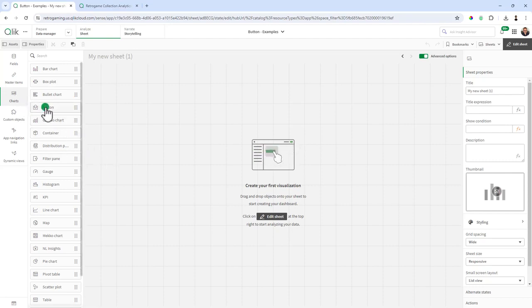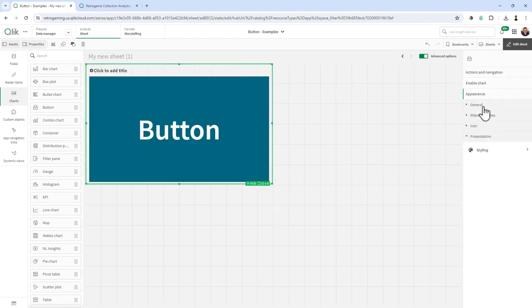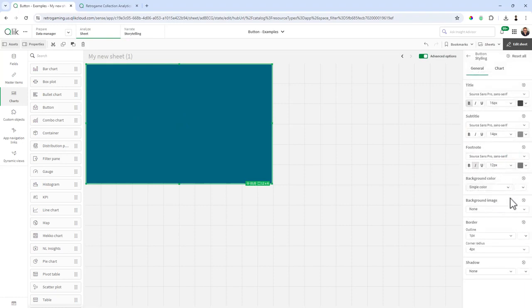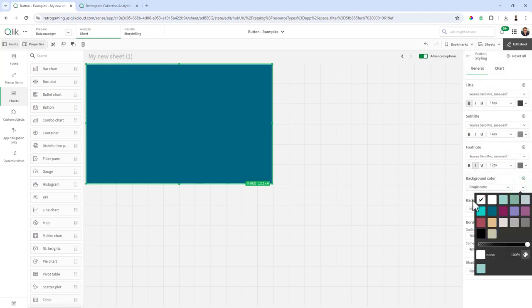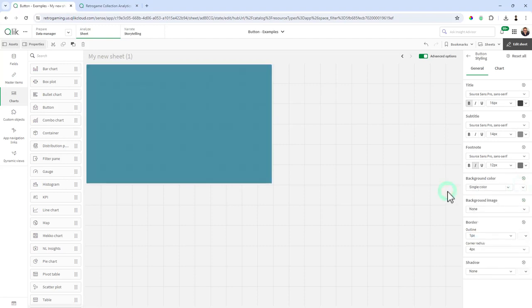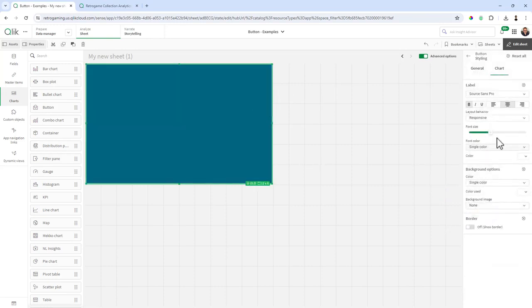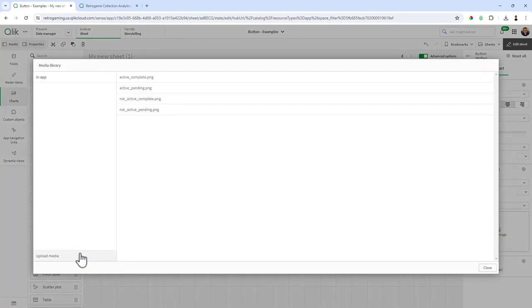So within the chart objects, I'm going to grab the button, and we're going to go directly to General, turn off Show Titles, and then clear out the label. And then for styling, we're going to make sure that the background color is set to transparent. And then under chart, you're going to see we have background options, background image. We're going to choose media library, and select our uploaded PNG files. So the first one we're going to do is active complete.